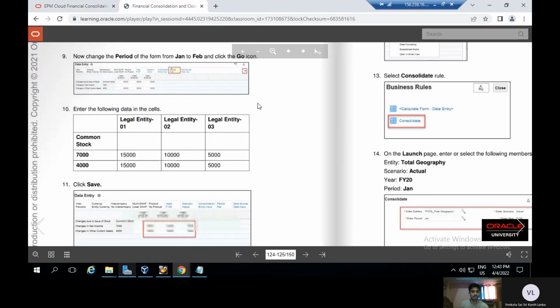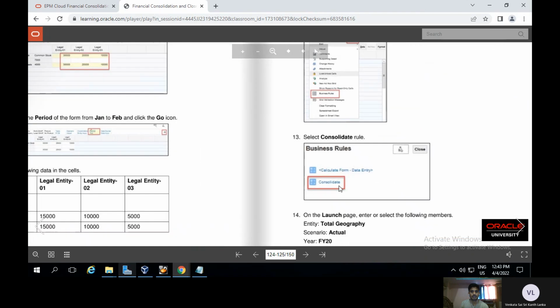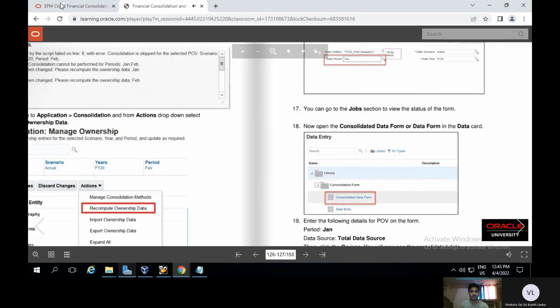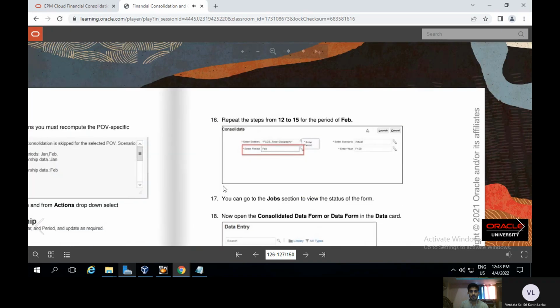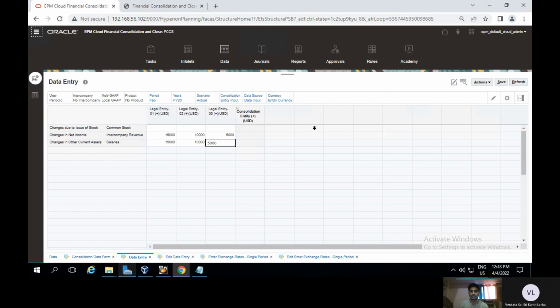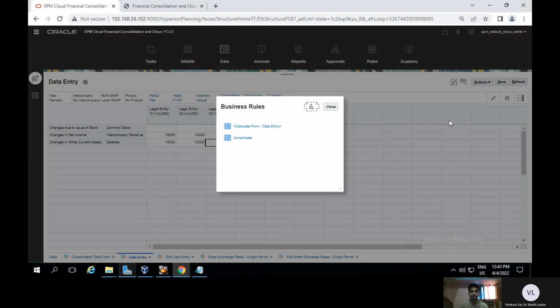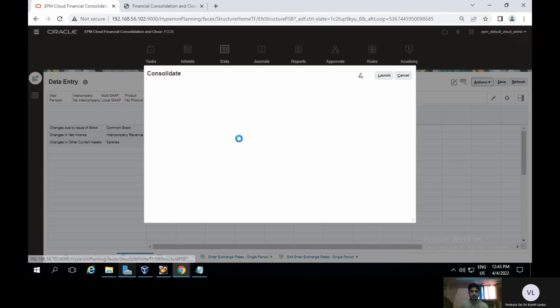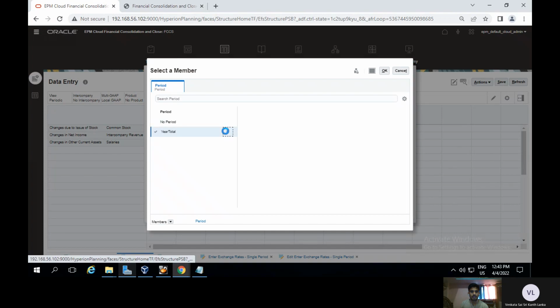Go to the application. So after that, click the business rule one more time. So the POV will change the period, steps 12 to 15. The period is the Feb. Let me go to the application. In the actions menu, click on business rules. Click on consolidate. Click on period.